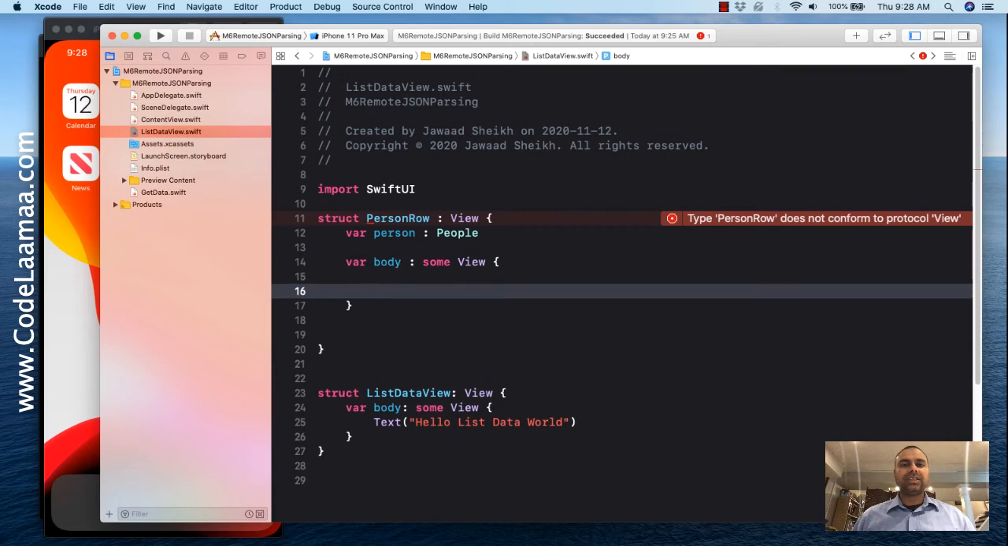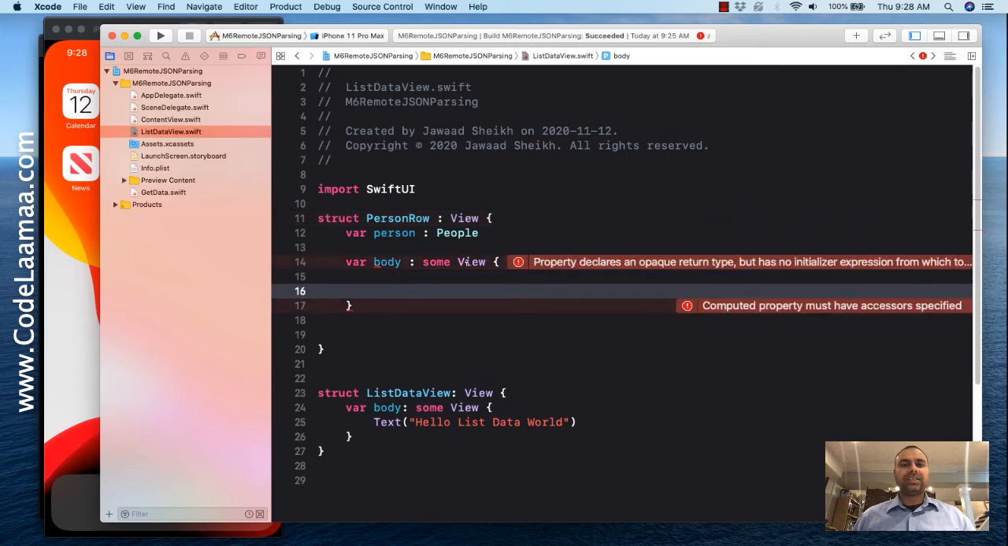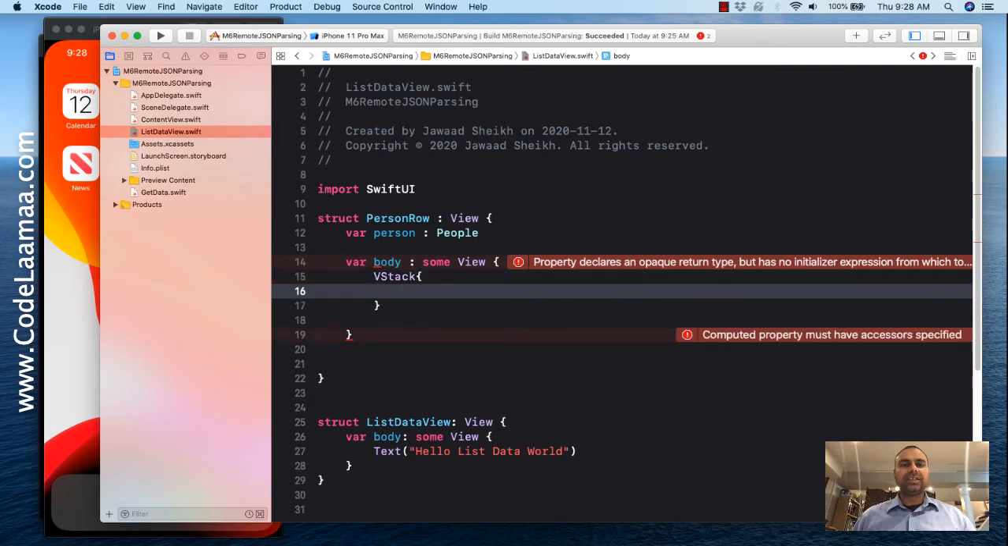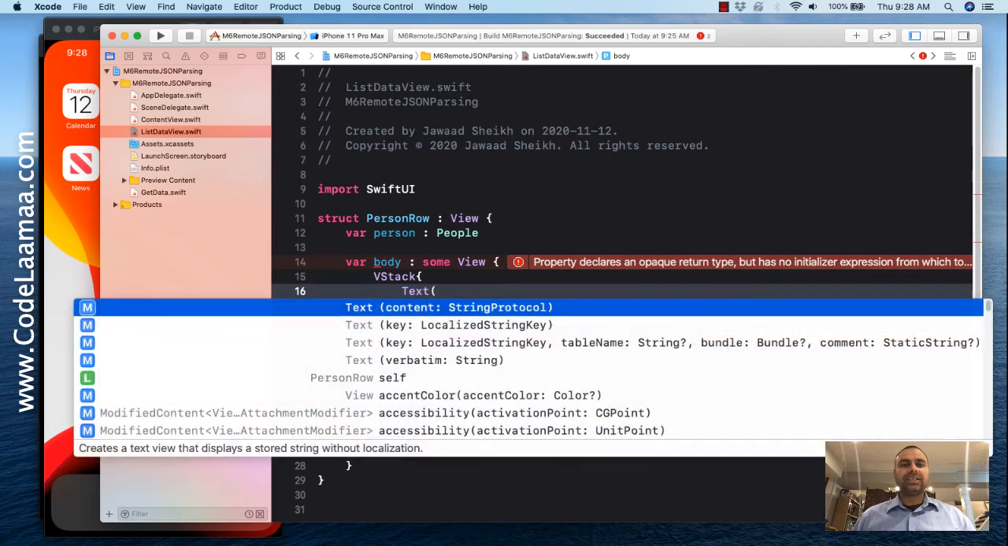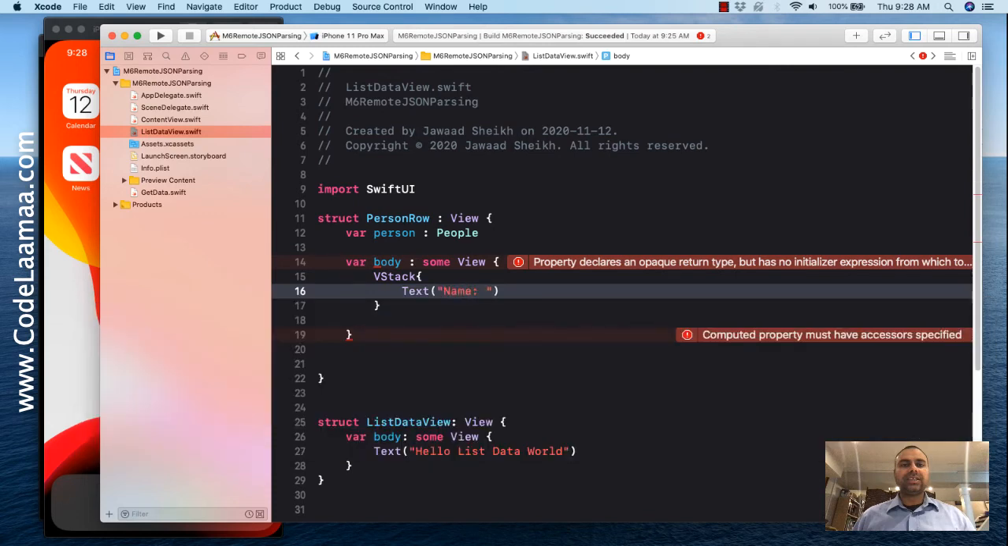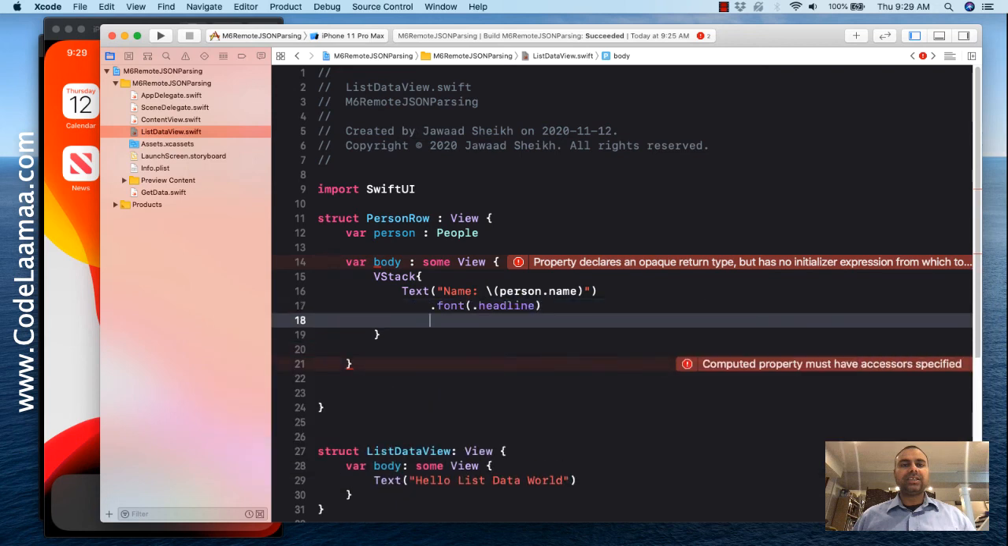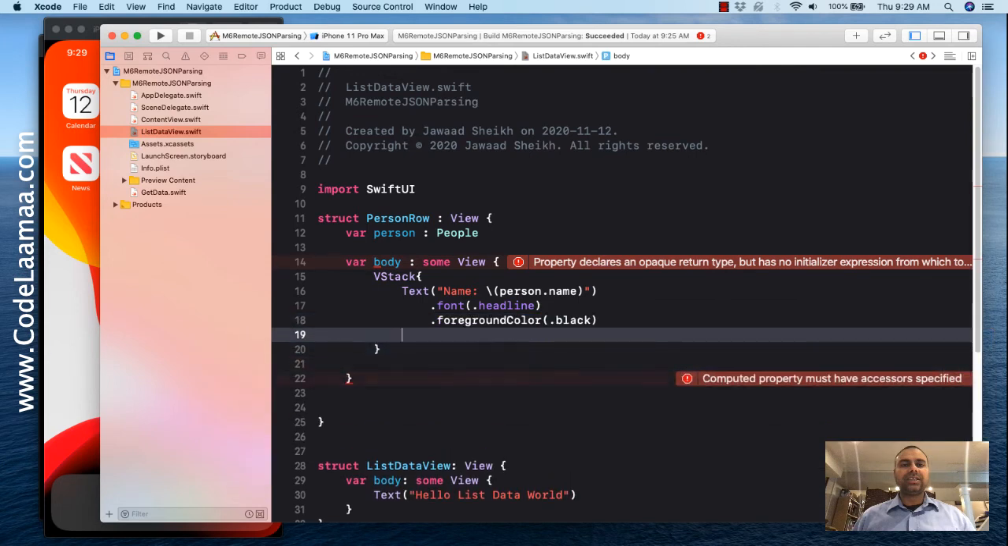All right. And now let's start by defining our rows of text. We'll just have 4 simple rows of text. We'll put it inside a VStack. First text will be Name: and then person.name. All right. We'll say that .font is .headline. All right. We'll say .foregroundColor is .black. We'll say that .multilineTextAlignment is .leading. We want to have it left justified.